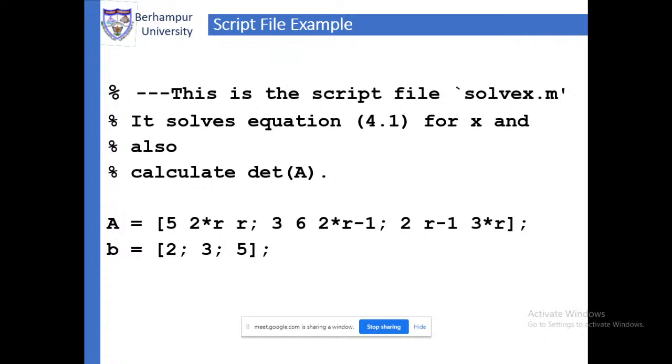So first we will find out what is the determinant. Determinant of A is det A. Det is a MATLAB command to find out the determinant of a square matrix. As you can see here, A is a 3 cross 3 matrix, so you can always find out its determinant. A 3 cross 3 matrix is a square matrix, so its determinant can be obtained using det A.